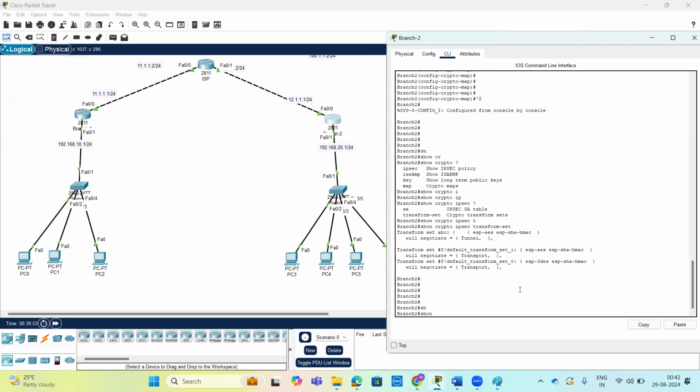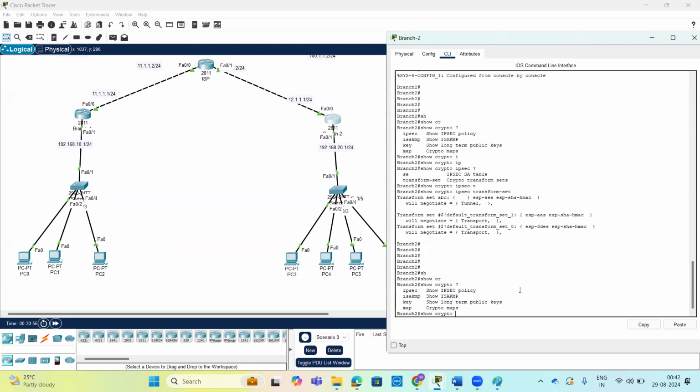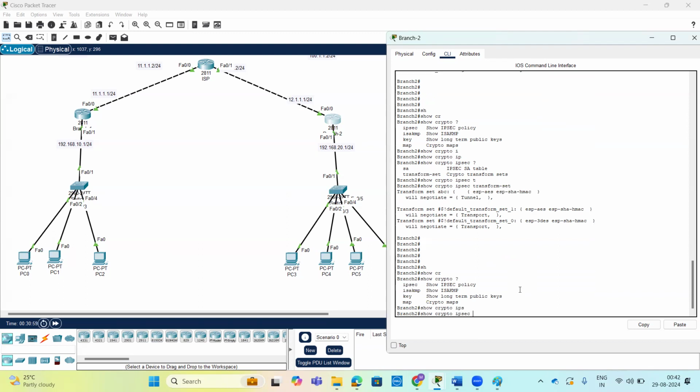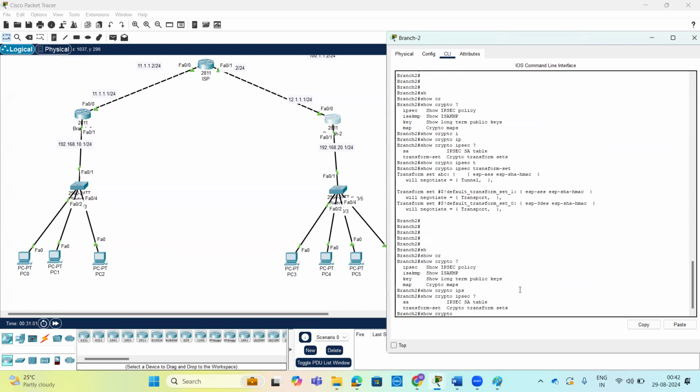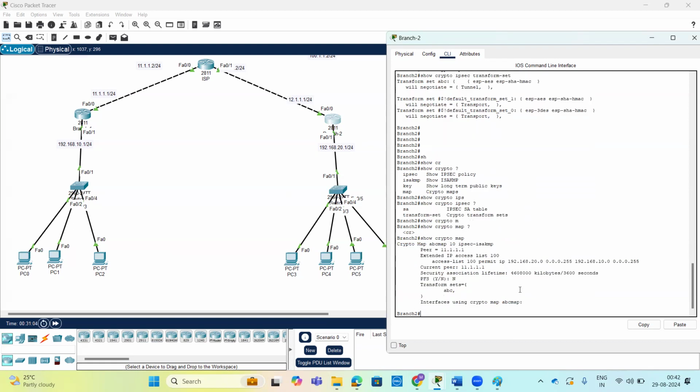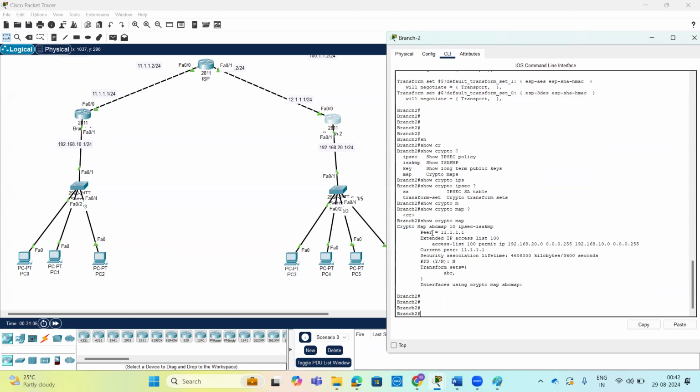And show crypto IPSec transform set, we did that. Now we'll check the map we configured. You can check here the name we have given, ABC map, and the interesting traffic is what we configured: the LAN source IP address is this one, and the destination IP address is this one. So in this tunnel, whichever traffic we have defined, only that traffic passes. If we have another traffic, it won't pass.